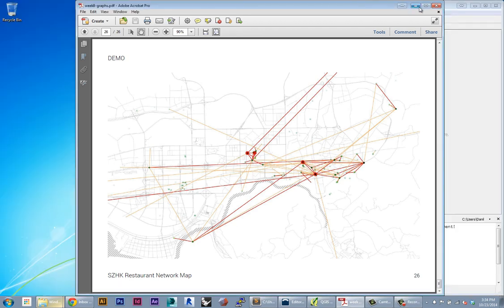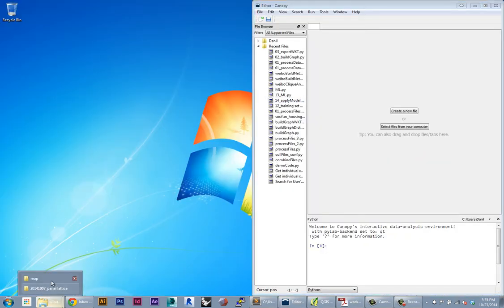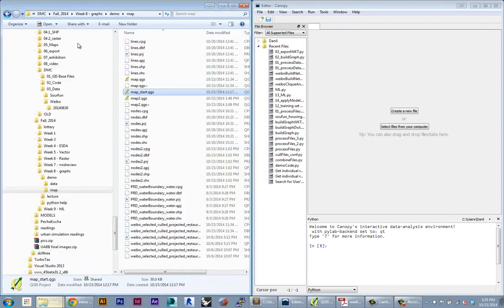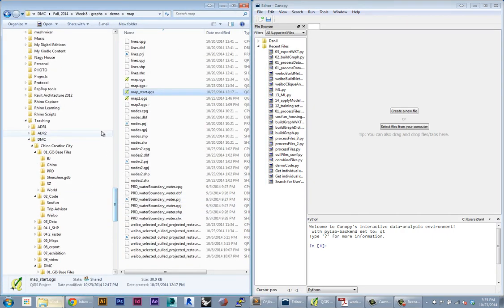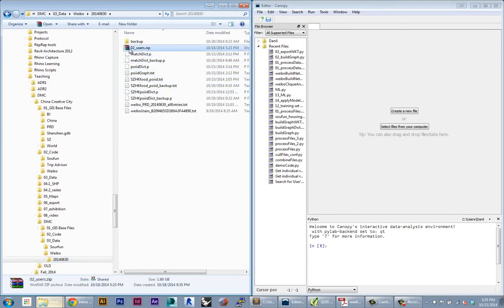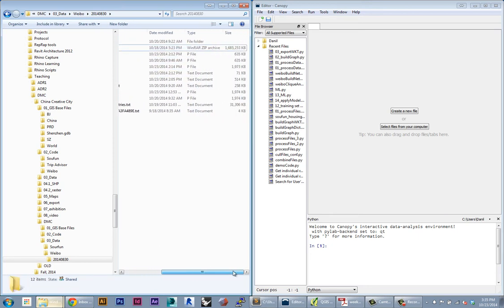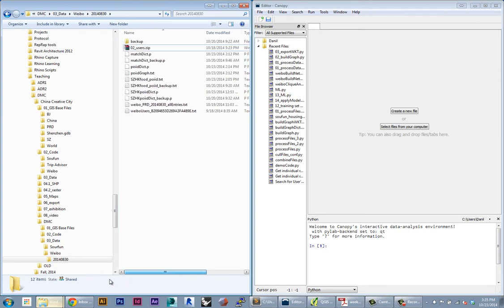Okay, so just to show you the kinds of data we're going to be using in the general trajectory for this demo. Here we have our o2 users.zip file. This is the about 1.5 gig file of all the check-ins of all the place IDs on Weibo in the PRD. And we're going to work with this file directly to derive that information.